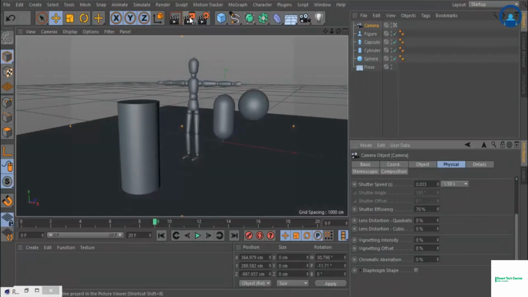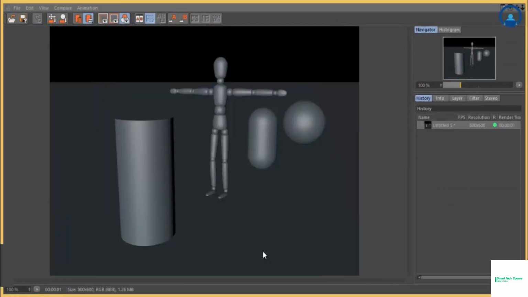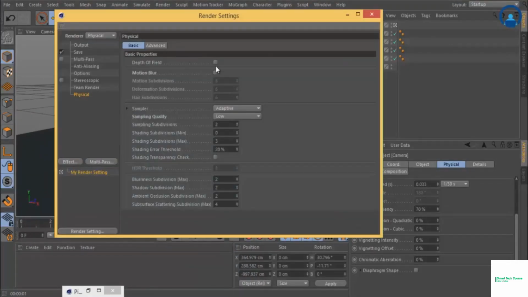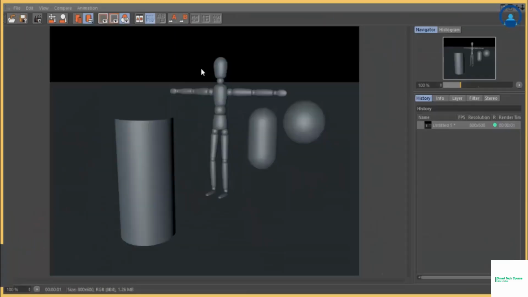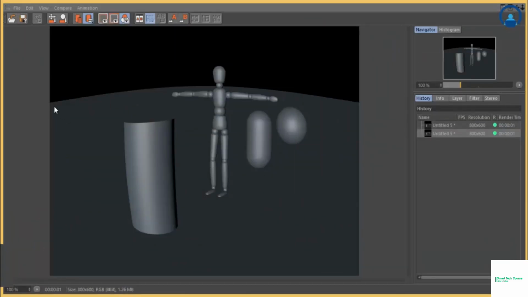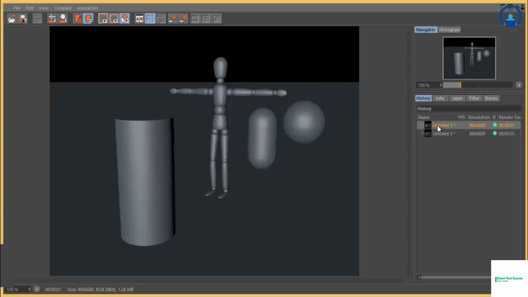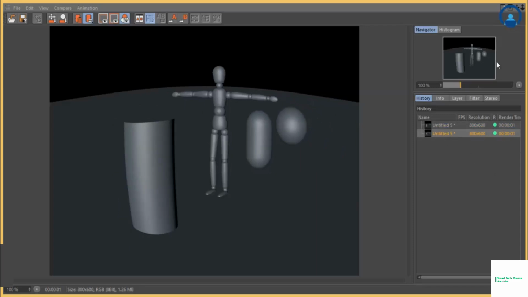So right now I just render it without the effect. Inside physical render I keep the depth of field and motion blur off. Okay, that's fine. And sampling quality to low. And I change this lens distortion effect like this, and render it again. Now you can see it looks distorted over here. You can see the difference between these two, without lens distortion and with lens distortion.